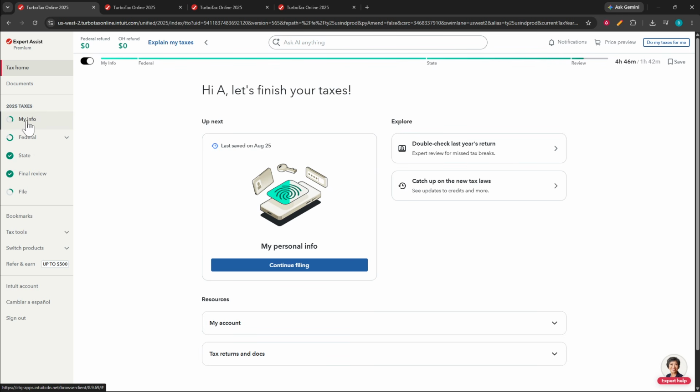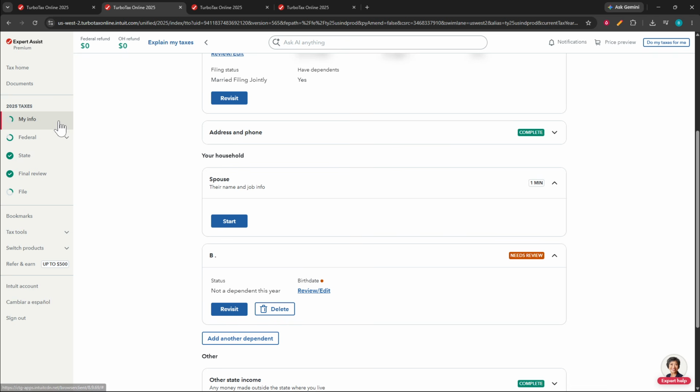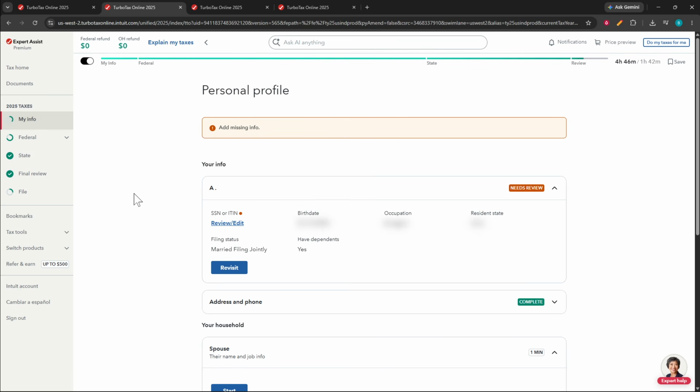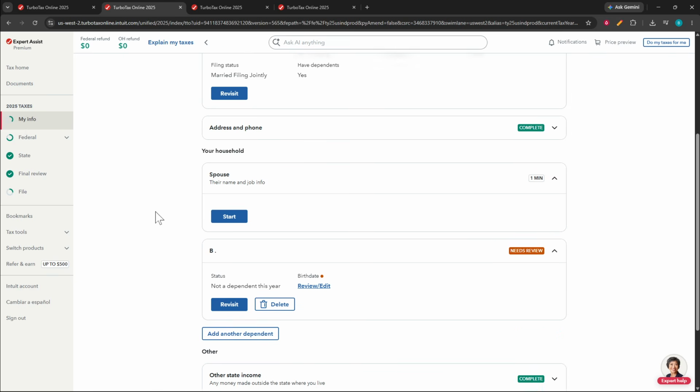This section contains the personal details tied to your return, including the people listed in your household. After you select it, give the page a moment to load if needed. Then stay on that screen. From there, scroll down until you reach the Your Household section.